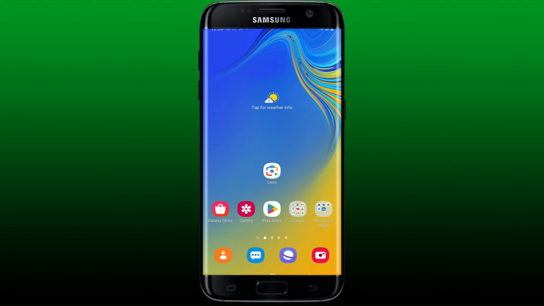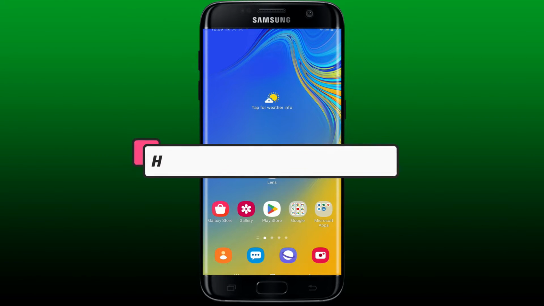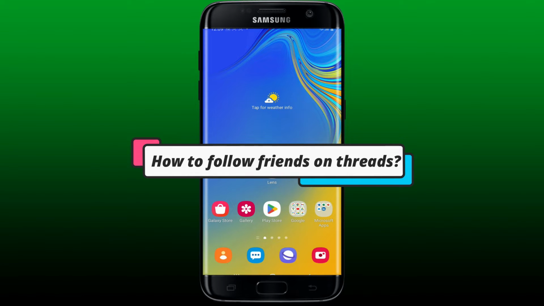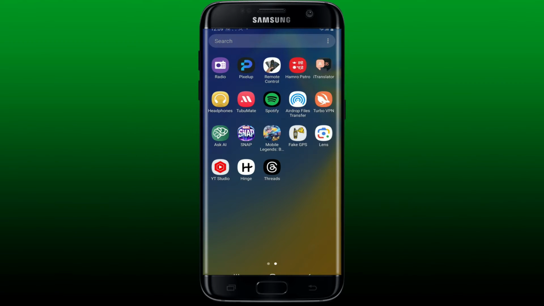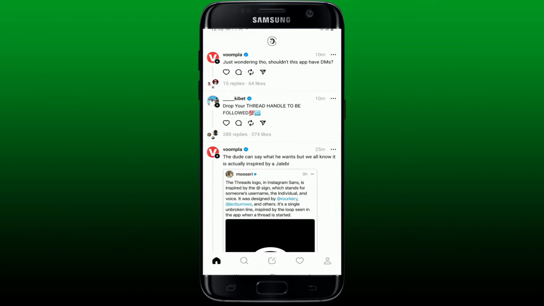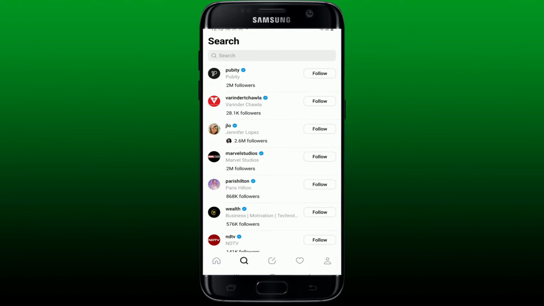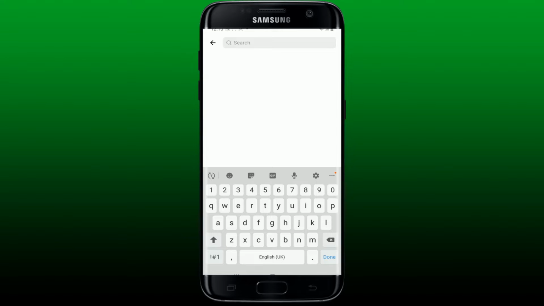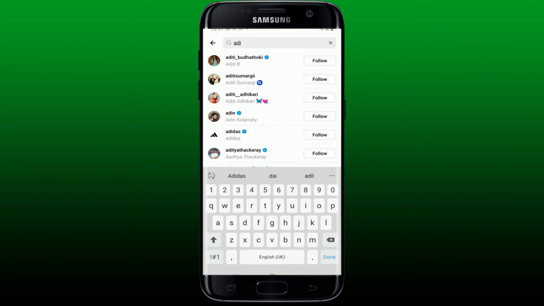In this video, I'm gonna be showing you how you can follow friends on Threads. To do so, first, open your Threads application from your mobile devices. Now, from the main homepage, after you're logged into Threads, tap on the search icon at the bottom left. Now, search for the people you'd like to follow on Threads.